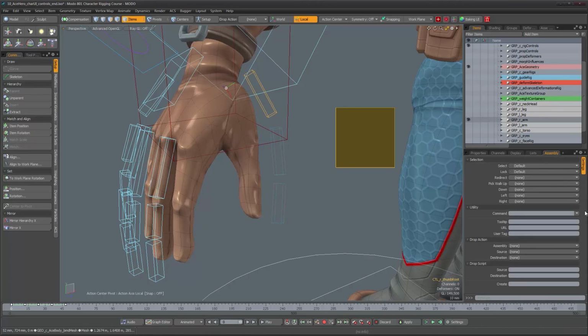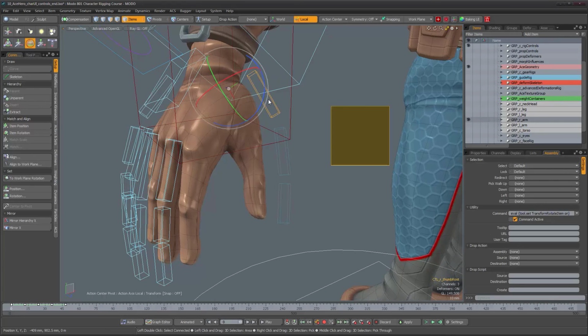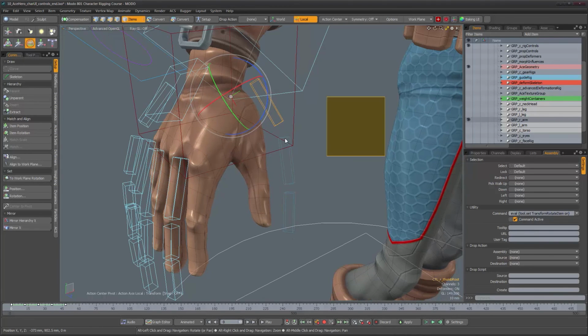However, if I set here the command to rotate, for example, the next time I double click, the hierarchy is not selected. I can only select the item I clicked on, and it gets the rotate tool enabled for that. So I lose the ability to select the rest of the hierarchy.